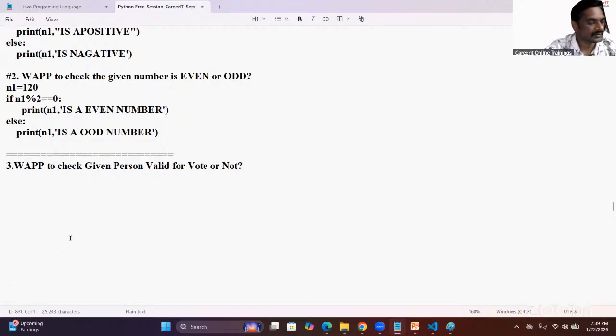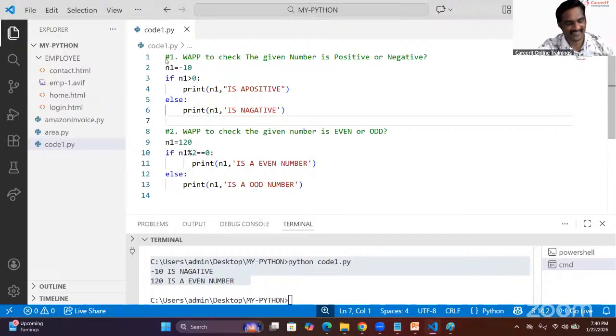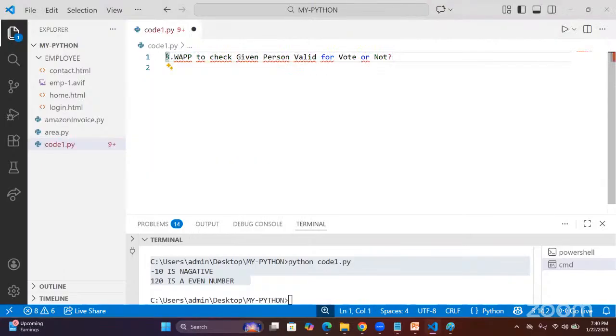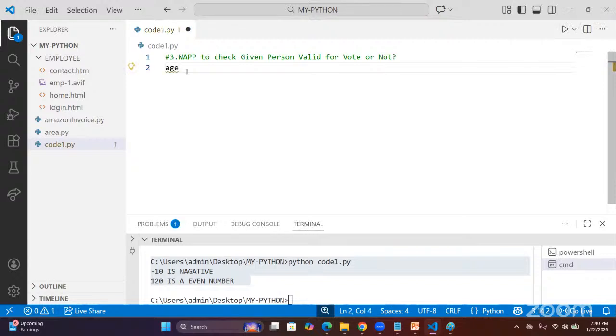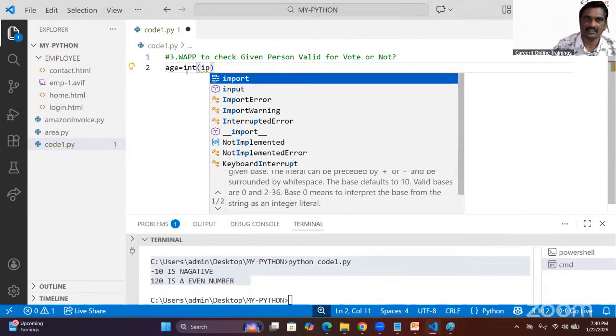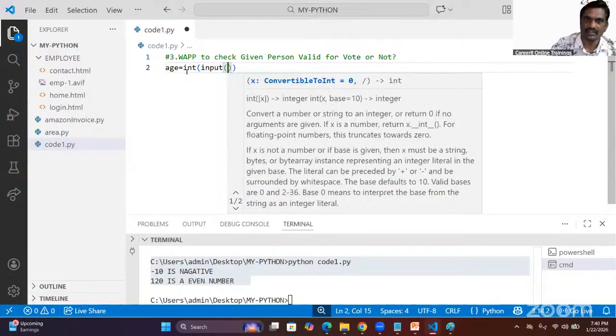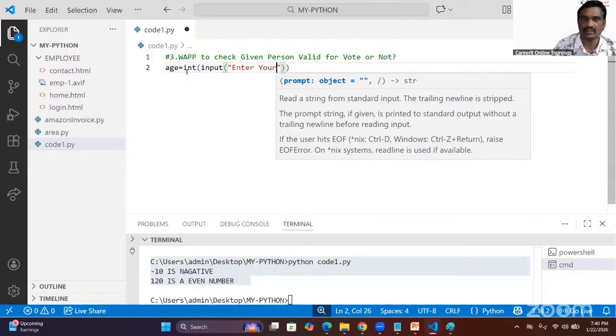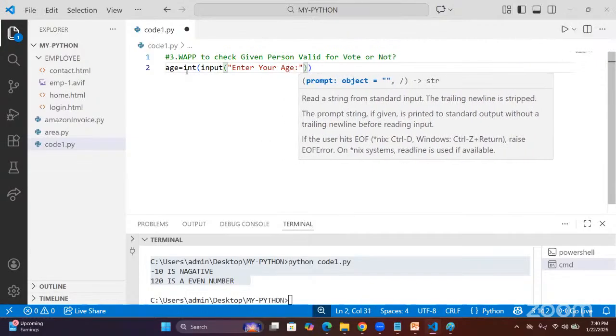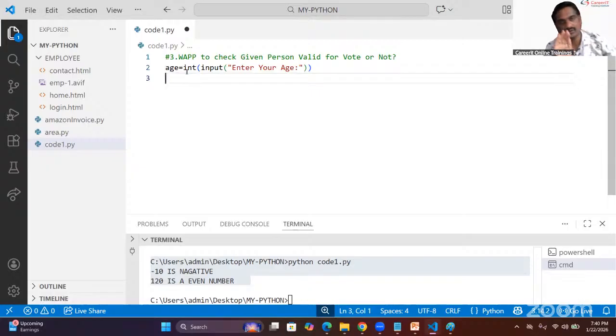Vote or not? Sir, first of all, we have to write if. First you can take input. N1 is equal to 18. Don't take n1, since we are going to check vote or not. We have to take age. Age equals int of input. Then take the age: enter your age. Like this, we can take it. So this is the real usage.